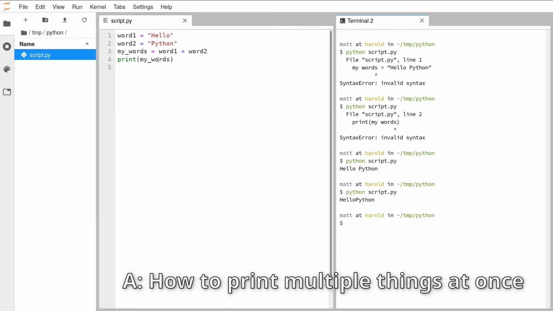So what we can do with the print function is get rid of this line entirely and simply print word 1, comma, word 2. The comma here is telling the print function that we're giving it two separate variable names. It will take one, print it, then do a space automatically, and then print the second argument. So if we save and run this, we get hello Python back again.